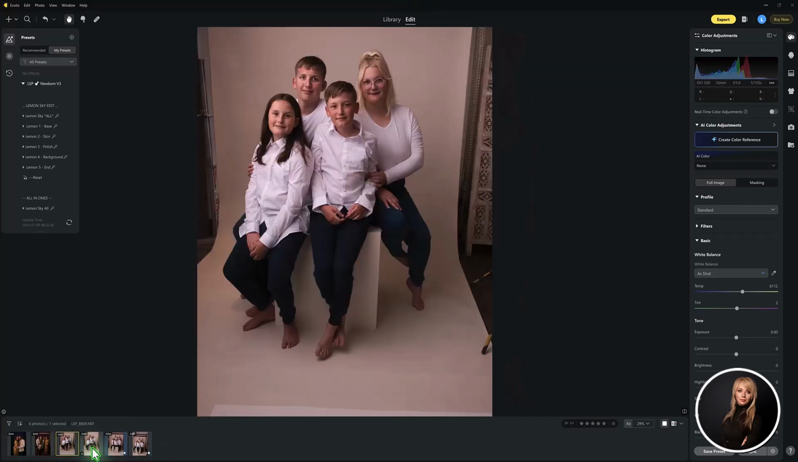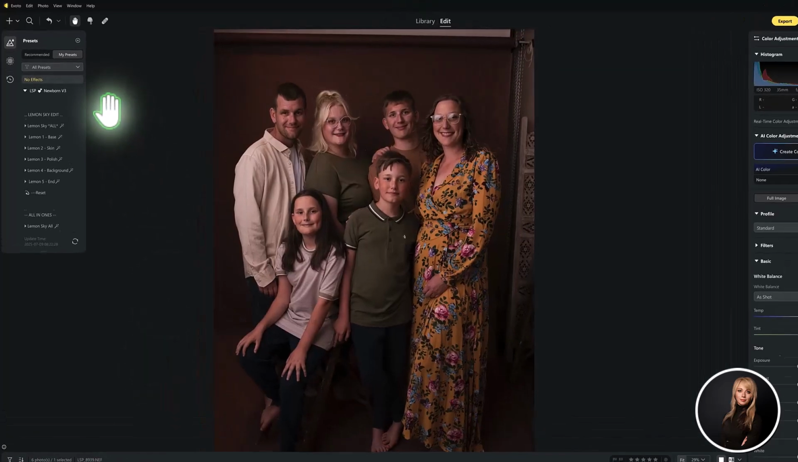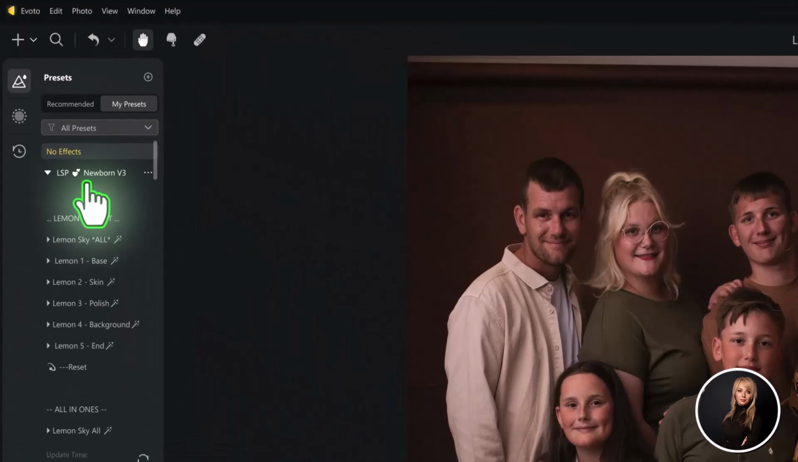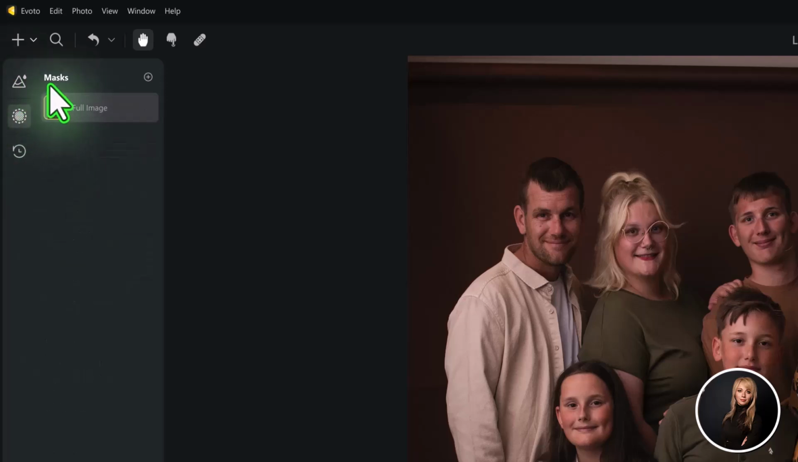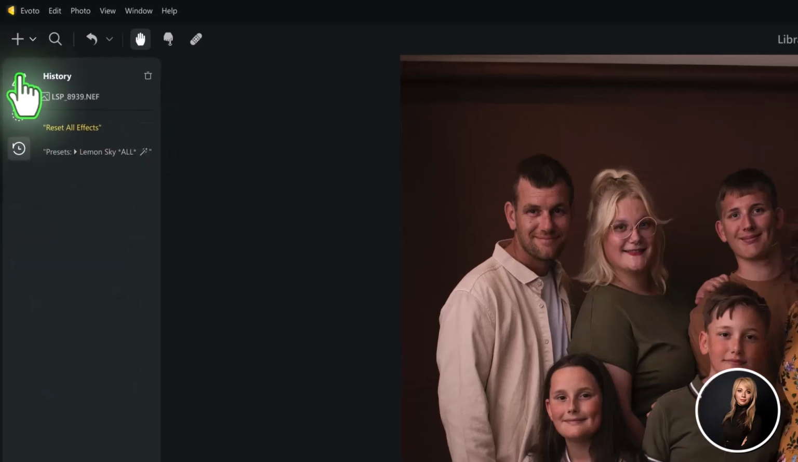You have your gallery thumbnails along the bottom. Your presets will now appear on the left hand side. Evoto also comes with its own presets too. That's this little triangle icon. Underneath this, you have any masks that you've added. I'll talk about masks in a little while. Masks are a little bit like layers. And you also have your history where you can go back and undo. You can go back through the process.